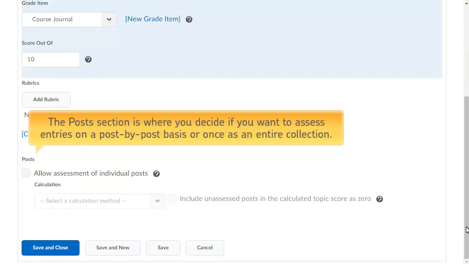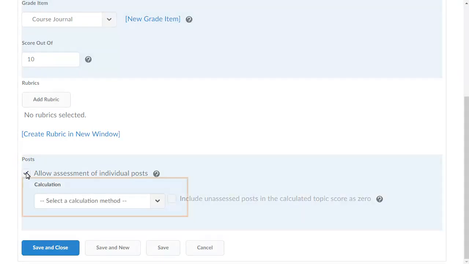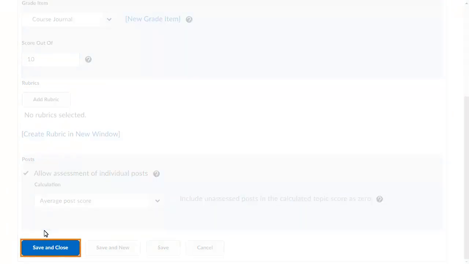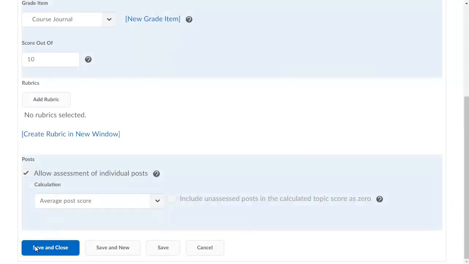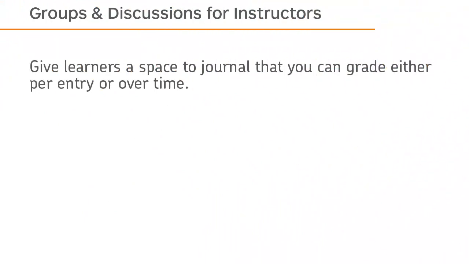The Post section is where you decide if you want to assess entries on a post-by-post basis or once as an entire collection. To assess the learner's journal entries as a collection, clear Allow Assessment of Individual Posts. To assess the learner's journal entries individually, click Allow Assessment of Individual Posts. Then, click the Calculation menu and select a calculation method. When you are ready, click Save and Close. Give learners a space to journal that you can grade either per entry or over time.